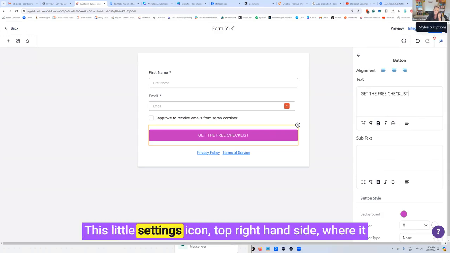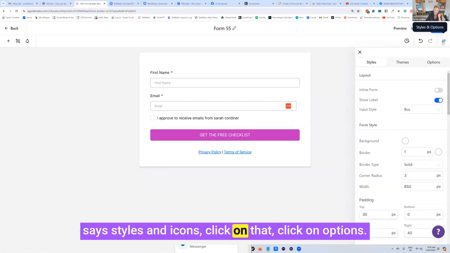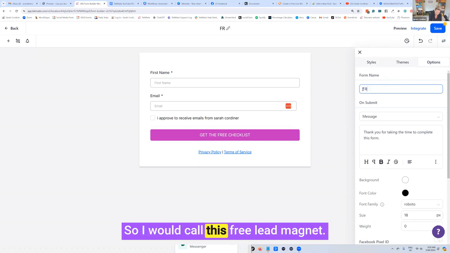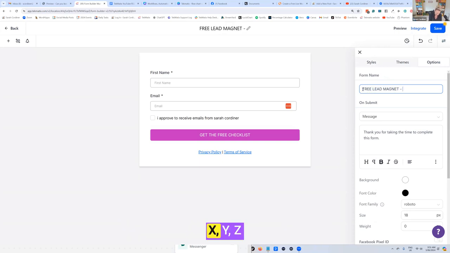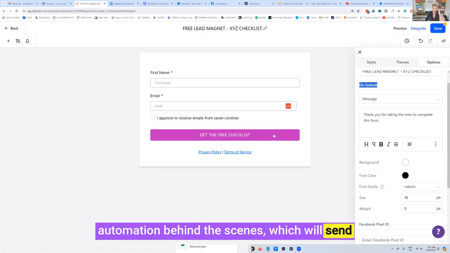This little settings icon, top right-hand side, where it says styles and icons, click on that. Click on options. First, name your form. So I would call this free lead magnet XYZ. And what do you want to happen when people press submit on this button? Now, of course, we're going to have an automation behind the scenes, which will send them their thingy.